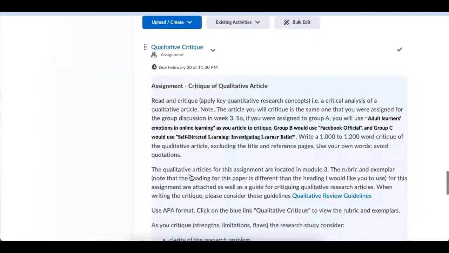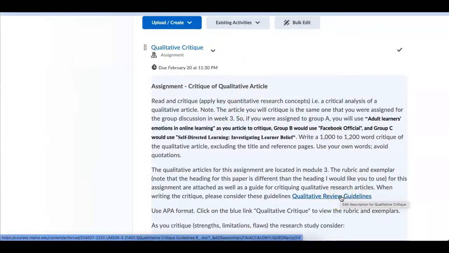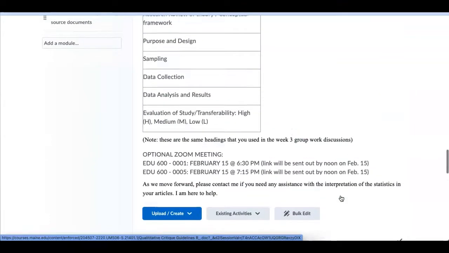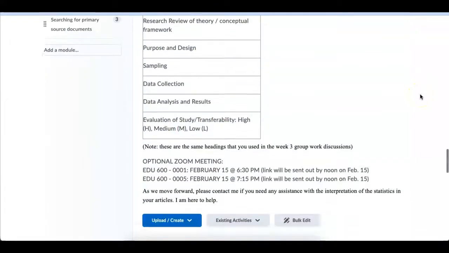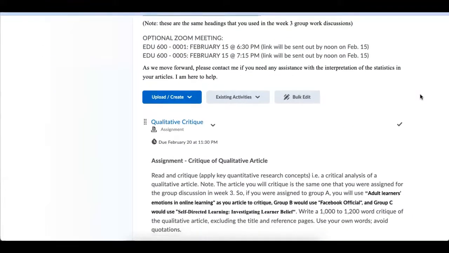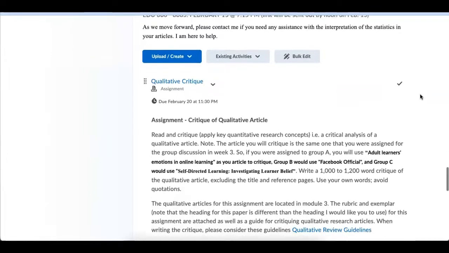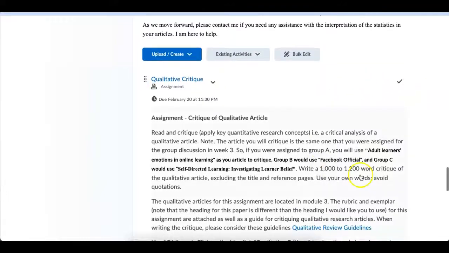So as far as the critique goes, here is the assignment. We have qualitative review guidelines. You can click on those. Those are just guidelines. I would still like you to use these headings for your paper. And once again, on Tuesday, I will actually show you an exemplar that you can take a look at for the format. But we can talk about it at that point. So that's the critique. That's not due until next Sunday at 11:30.